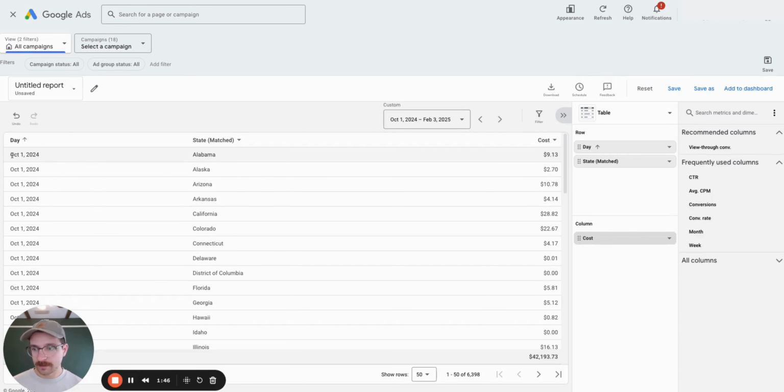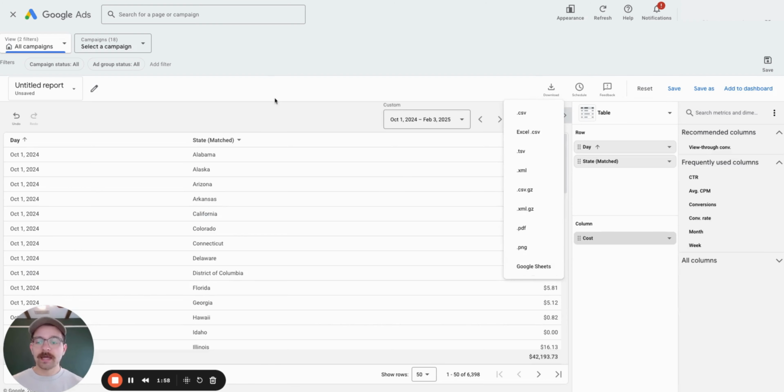So in Alabama on October 1st, we spent $9. In Alaska, we spent $2.70 on Google. So now this is the correct data, and we can go ahead and download it as a Google Sheet and move that data into our template.